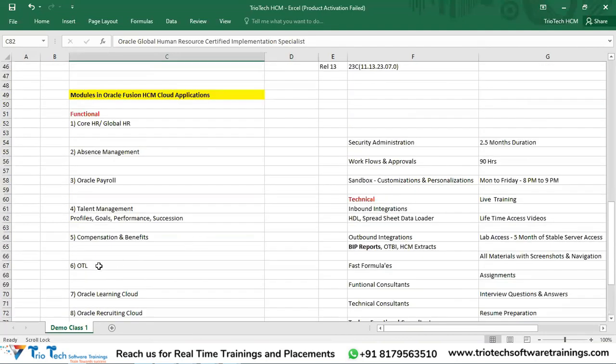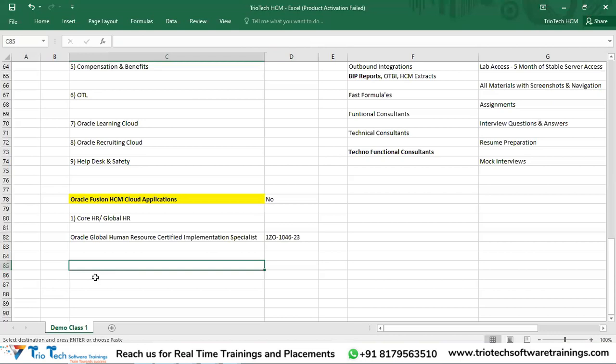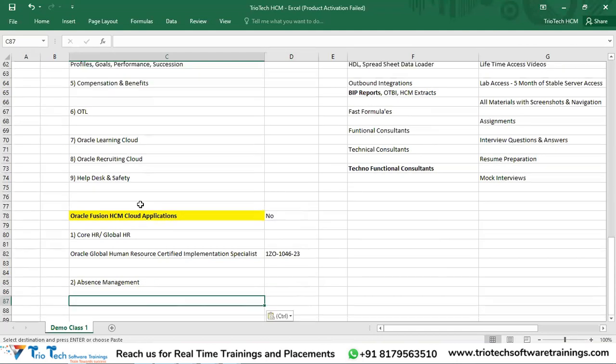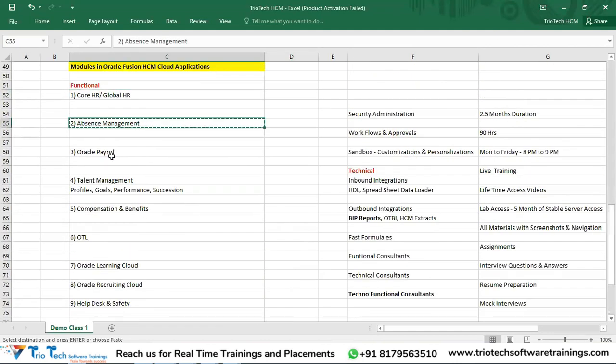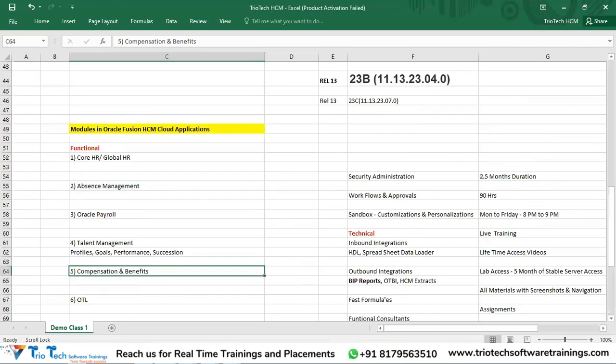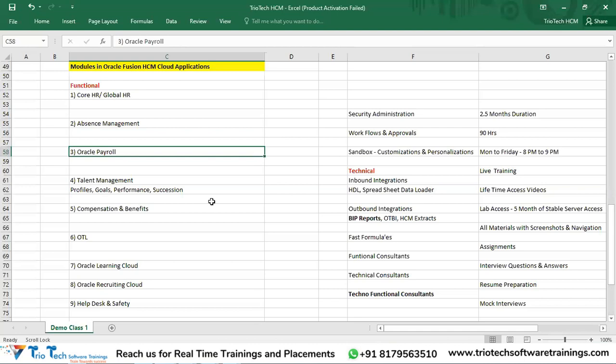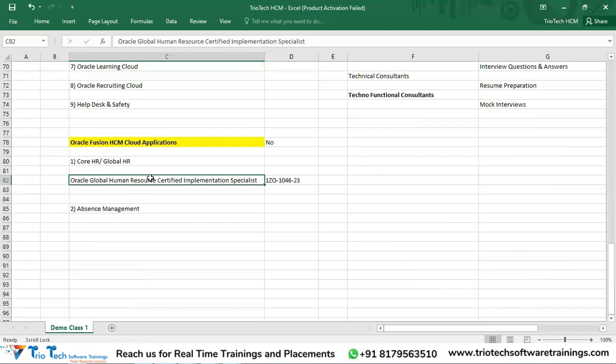Similarly, for the absence module, we have a certification available: Oracle Absence Management Certified Implementation Specialist, Oracle Payroll Certified. Module-wise, Oracle conducts the certification exam. For the entire application, you don't have any certification like that. So if you are interested in applying for the certification, you can apply and clear it module-wise.